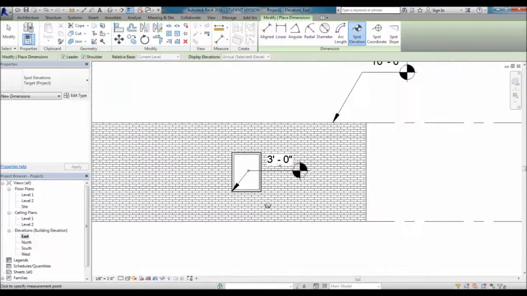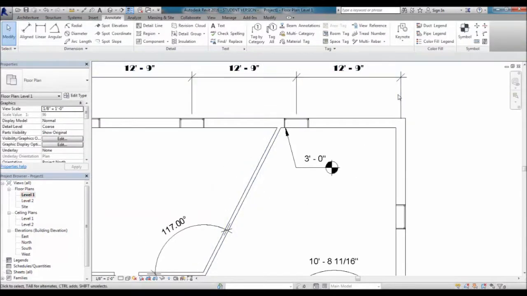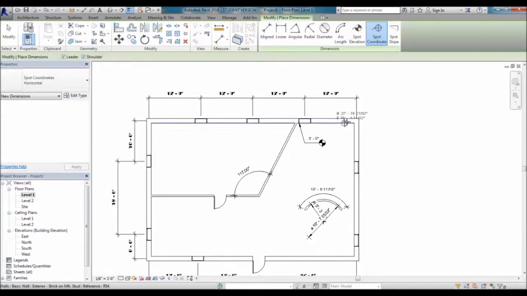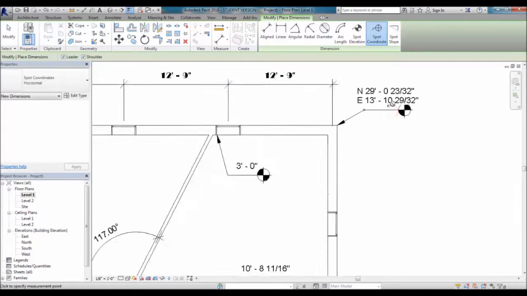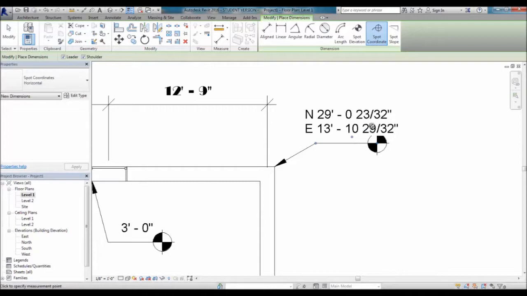Right, so something like that. Okay, so that gives you the elevation. Now what the coordinate does is, again, depending on whether or not you have coordinates set up for your building, the spot coordinate will give you the precise coordinates of any spot in your building, right? So if you wanted this northeast corner right there, for that exact point, those are the coordinates.